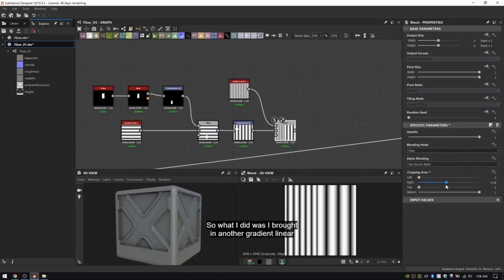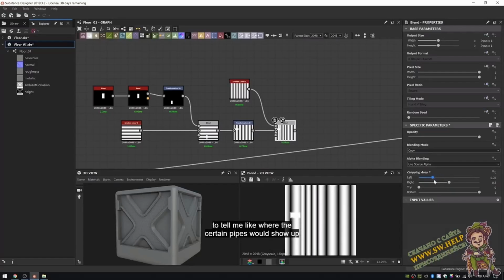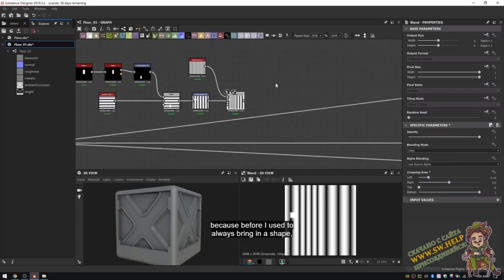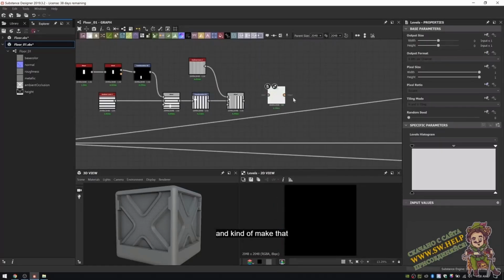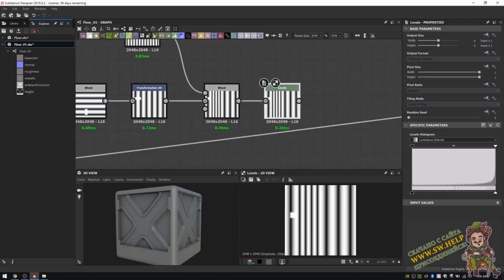And I wanted to break up just the repetitiveness of the shapes of the pipes. So what I did was I brought in another gradient linear, but with this one, I made the pipes a little bit smaller, and then I blended the two together. And like I said before, instead of using a mask to tell me where certain pipes will show up, I just used a crop. I like using the crops a lot because before I used to always bring in a shape and make that how I chose where the mask went, and this just feels a lot easier to me.